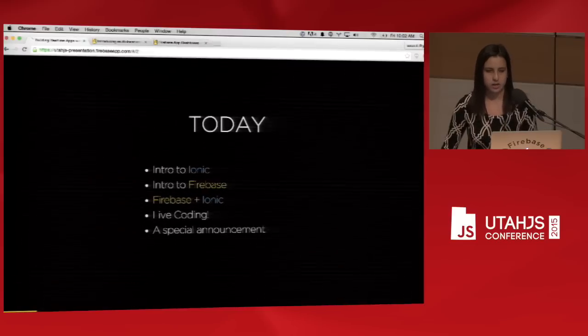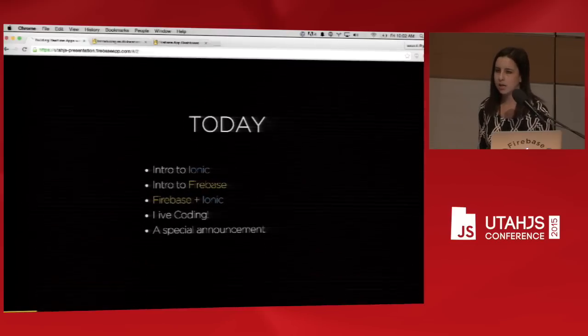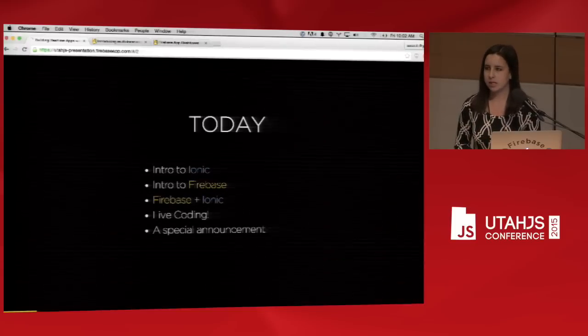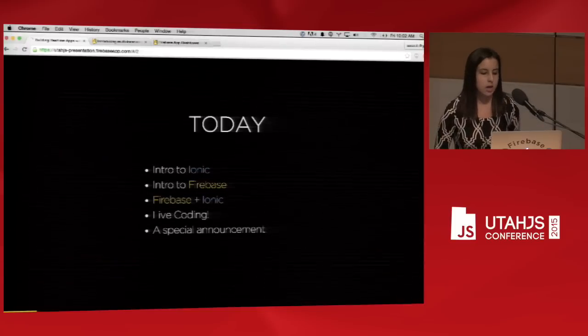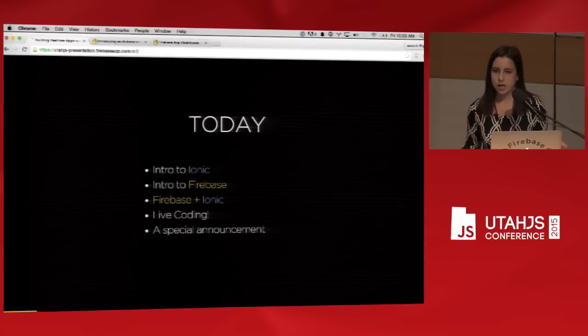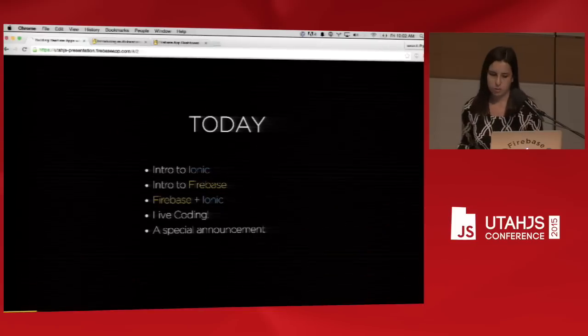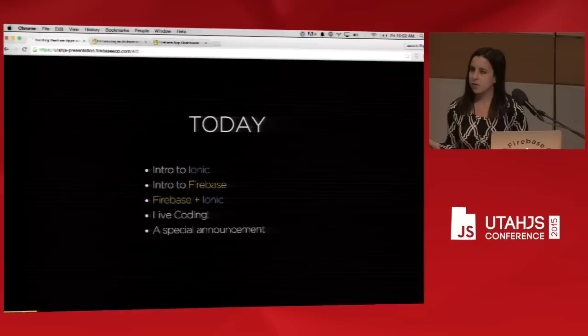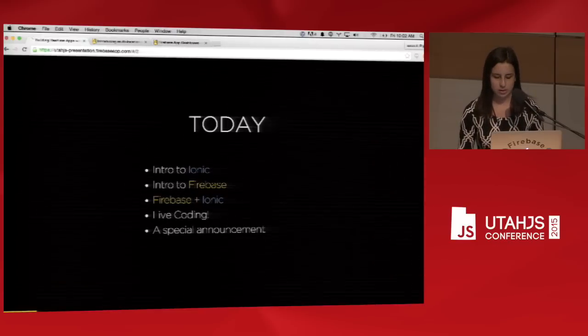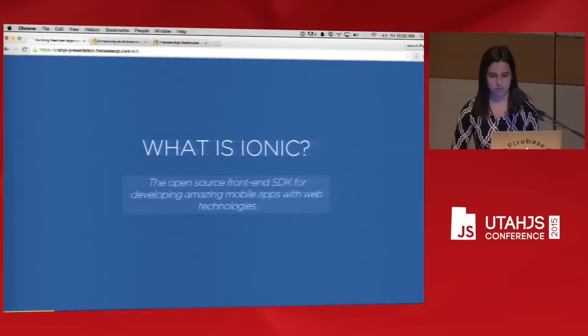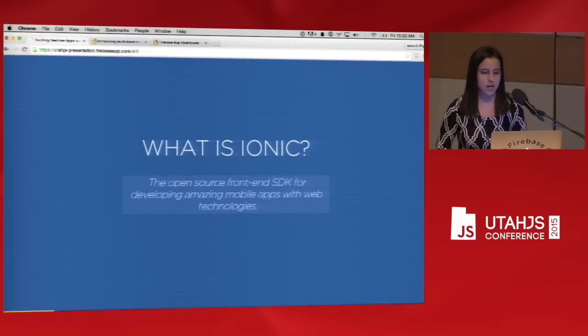This is what I'm going to cover today. So first, I'm going to give a quick intro to Ionic. Then I'm going to talk about what Firebase is, dive into some of our core features, and then I'll tell you how you can use Firebase with Ionic using Angular Fire, which is our Angular module. Then I'm going to do some live coding, and finally I have a special announcement for everybody. Woo!